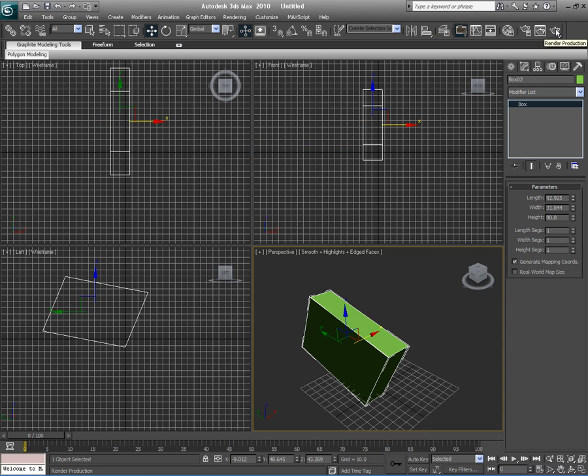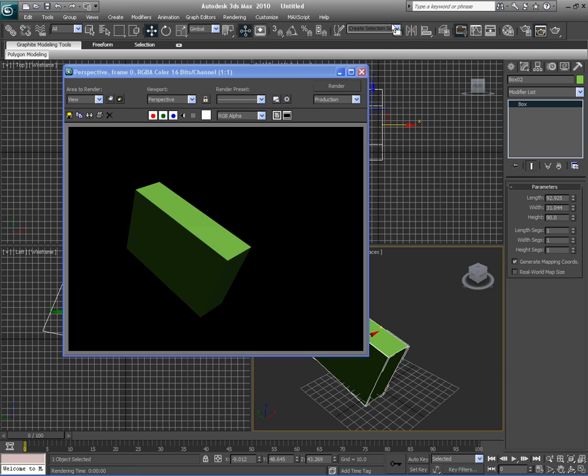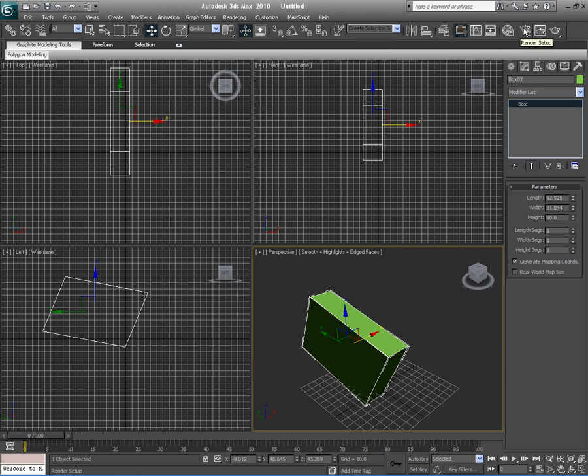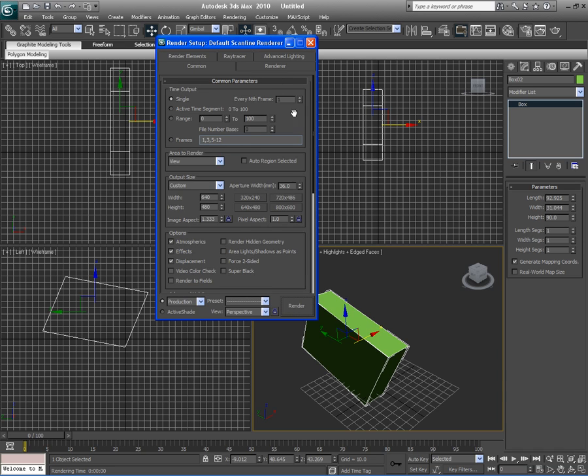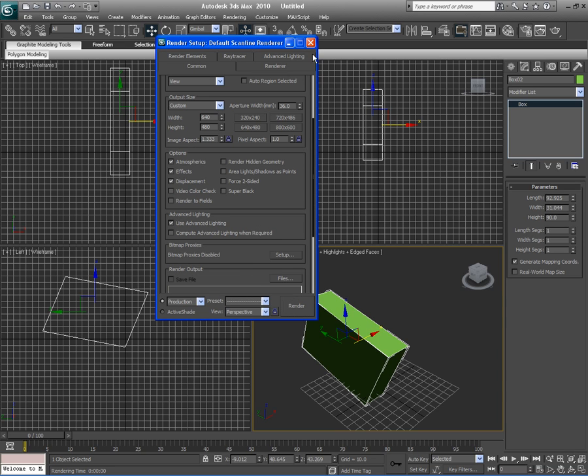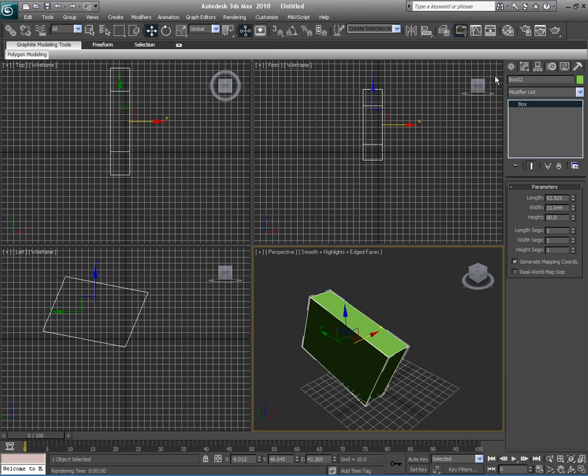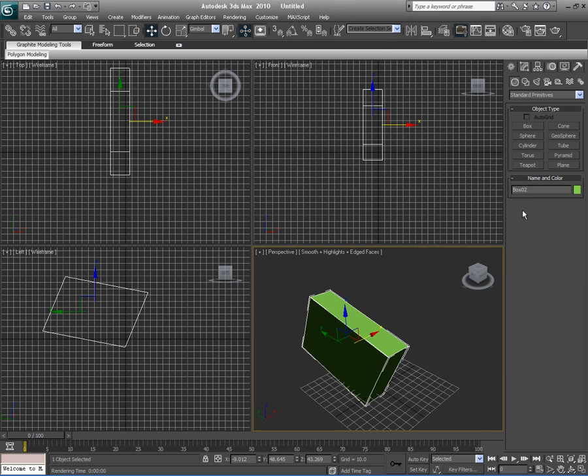And it's also just render production, so I'll render it and render setup. And there's also render setup here, so I can change the settings there. But we won't do anything at the moment. We'll move down to this panel here. It's just the create panel here.